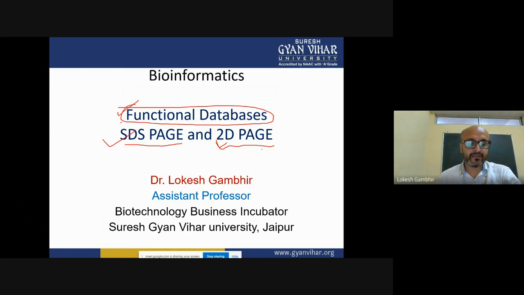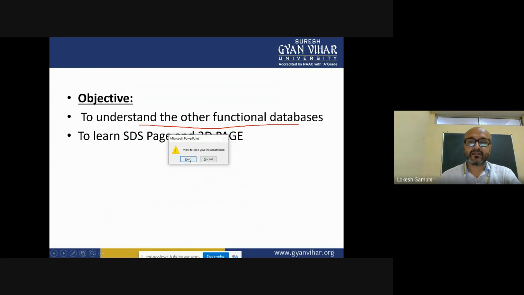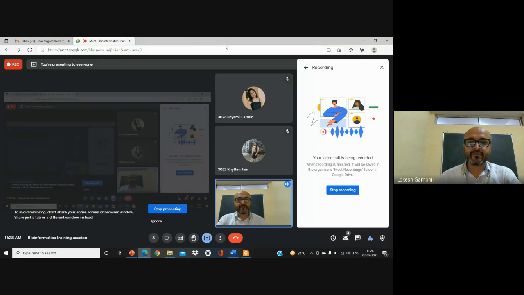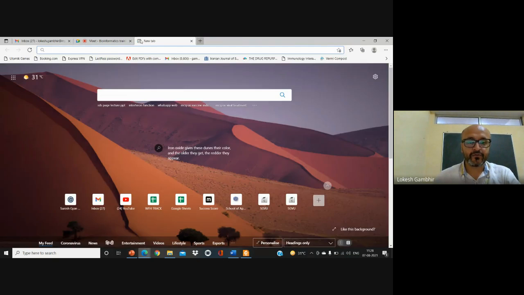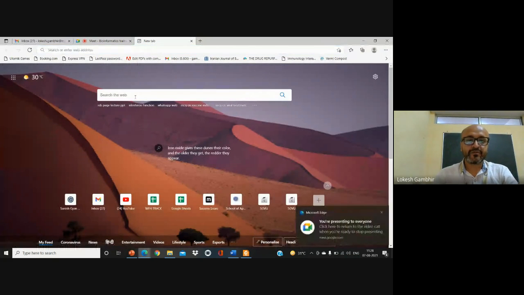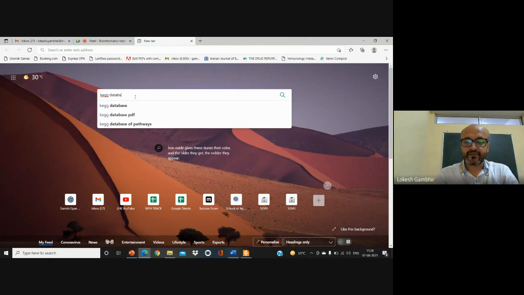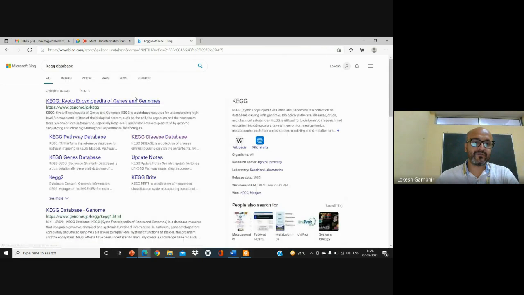So let's begin. Let us not wait any longer. Let us start with our first functional database, that is KEGG. And let me directly take you to the KEGG database. This is just a normal browser. You type KEGG here, and you can write database also along with it. So you will find the KEGG database with the first hit. You open this particular portal.